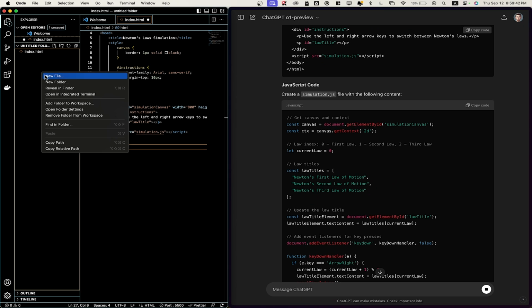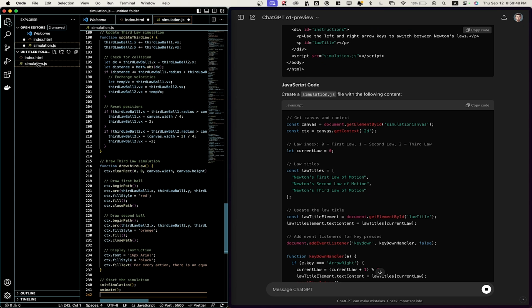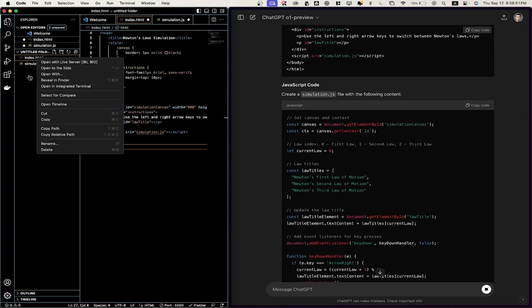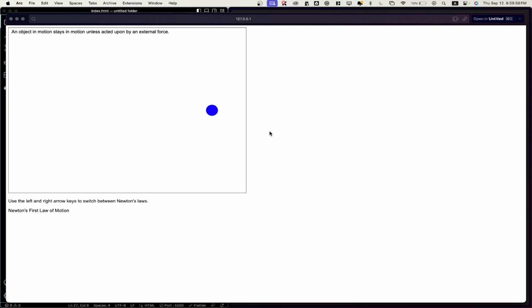Simulation. For the next file, it's going to be simulation.js. Paste that. And now let's go ahead and run this index.html. And we have our first law right here. An object in motion stays in motion unless acted upon by an external force. If I hit the arrow, it's showing the acceleration law for net force. And then if I hit the arrow once more, it's going to show us the balls colliding and they should react to each other. Amazing.